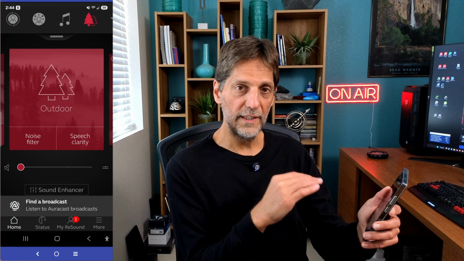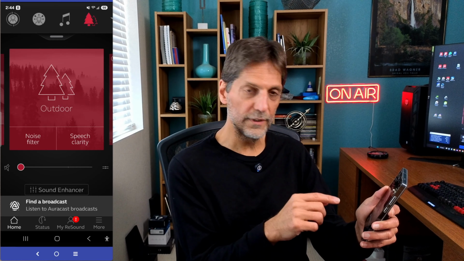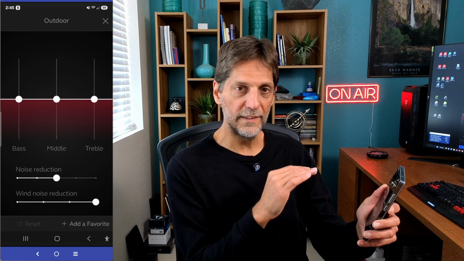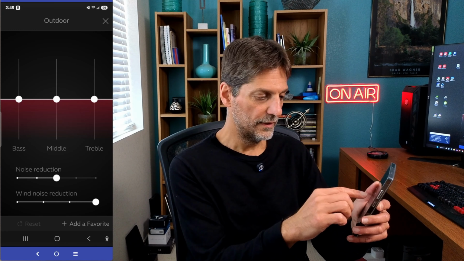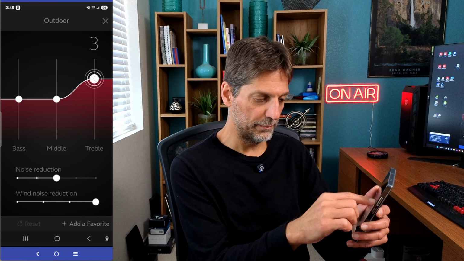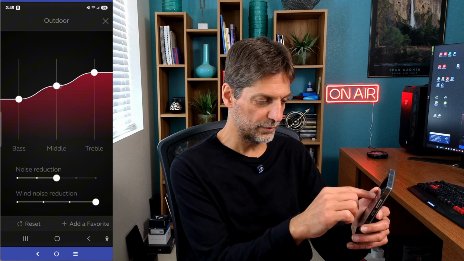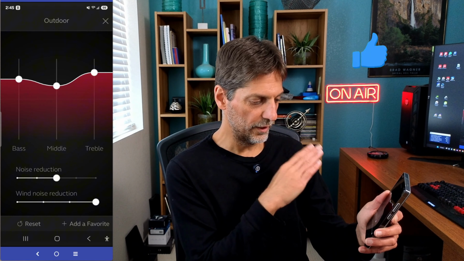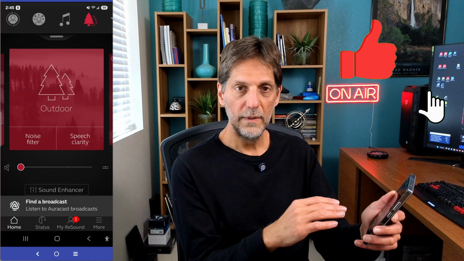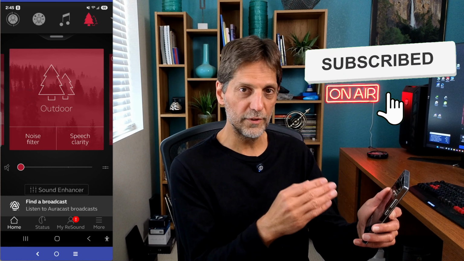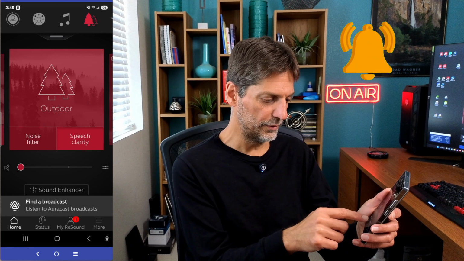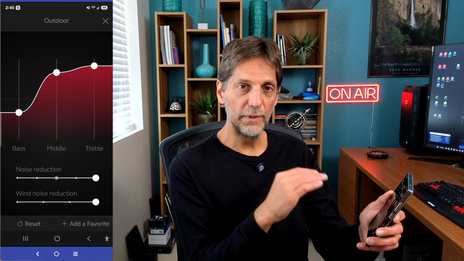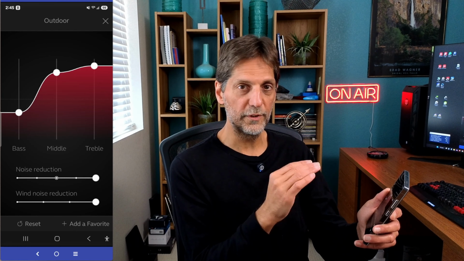So let's take the outdoor program and go to the sound enhancer. You see that now the equalizer is just flat across all the frequencies. I can now start moving them manually and increase or decrease different frequencies from the low, middle and high. However, if I use one of those presets, for example the speech clarity, and now I go into the sound enhancer, you will see that the application is now tuned for speech clarity.